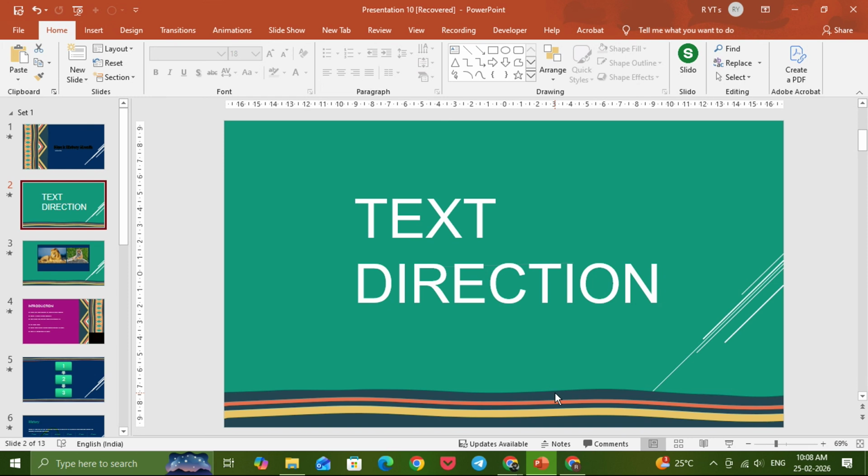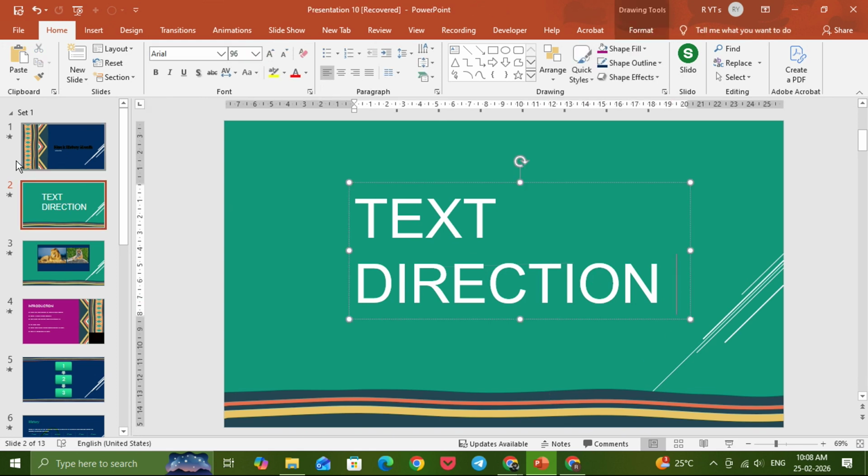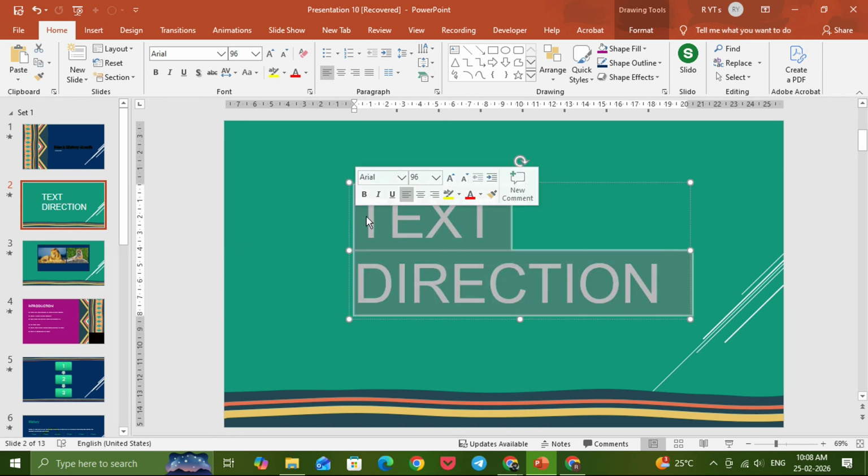Now, let's get started. The first thing you need to do is select the text that you want to change. You can either click inside an existing text box or select the entire text box itself. If you only want to rotate specific words or a sentence, highlight just that portion of the text. If you want to rotate everything inside the box, simply click on the border of the text box so the whole object is selected.